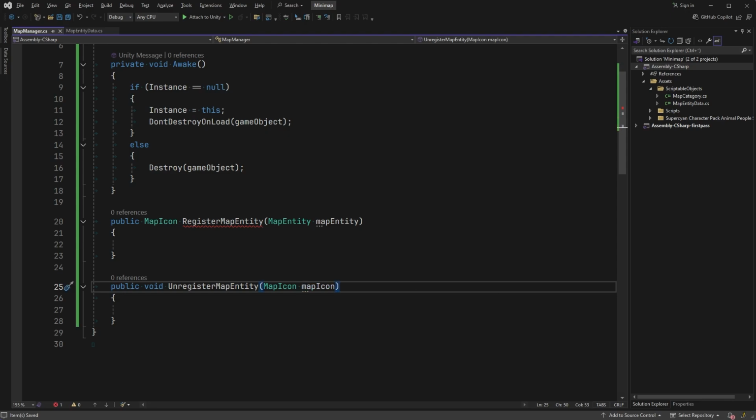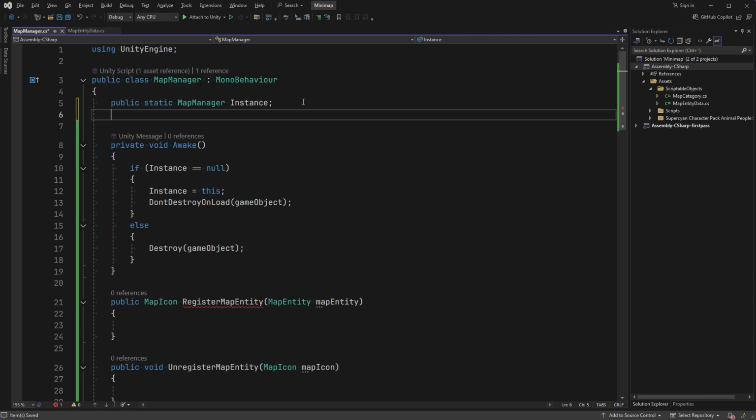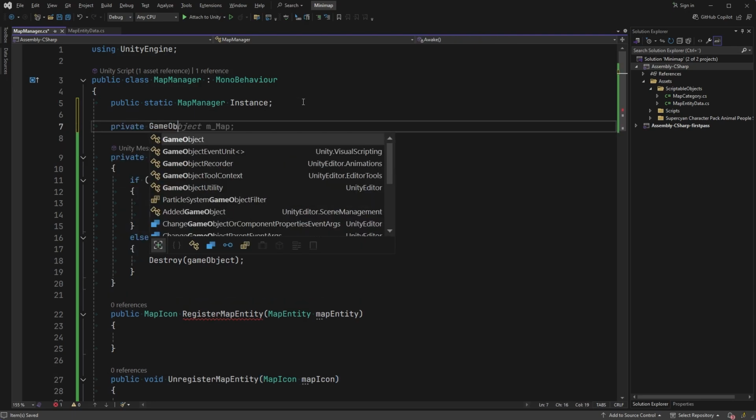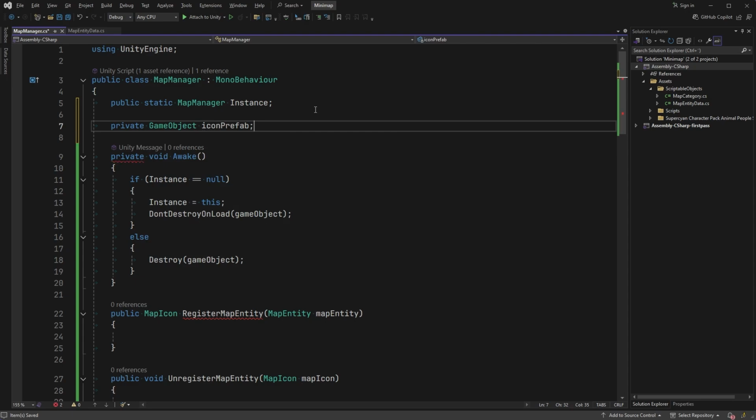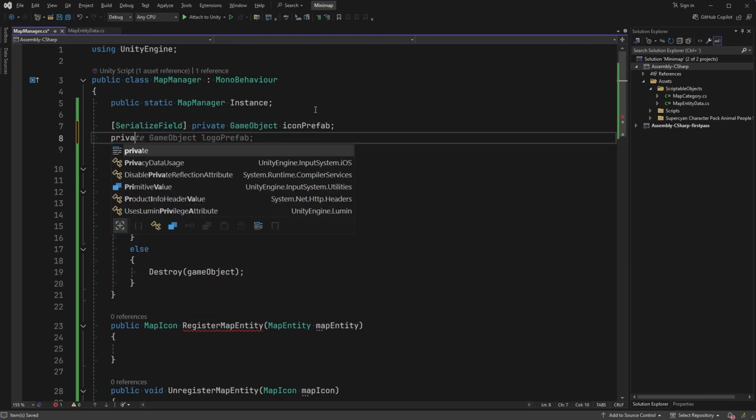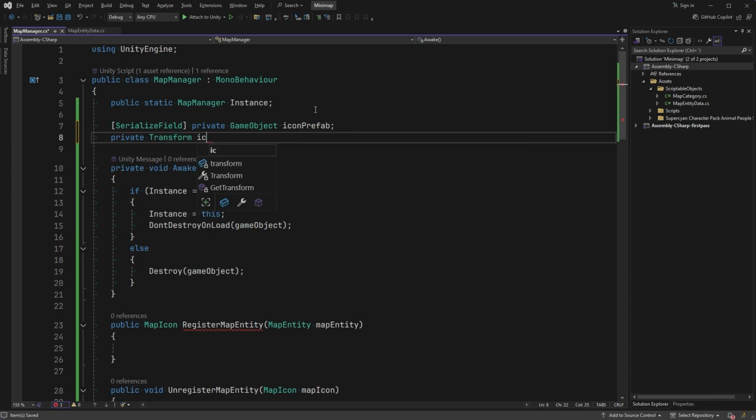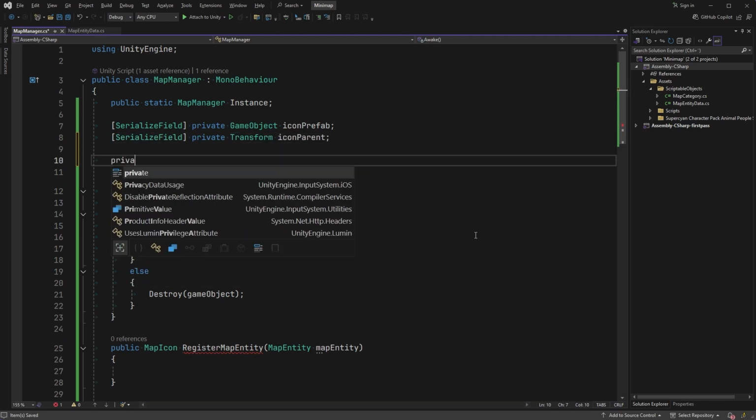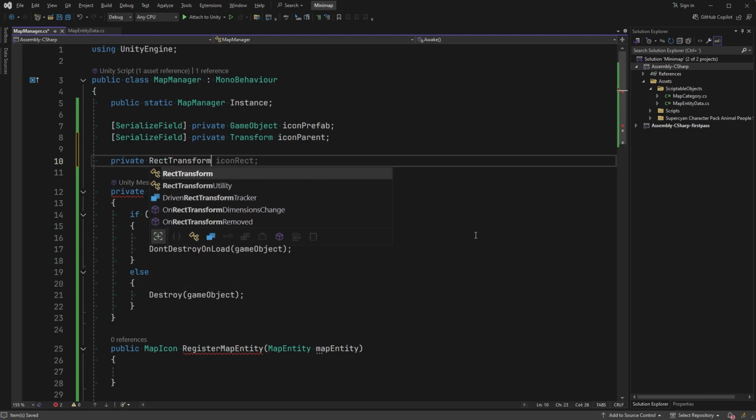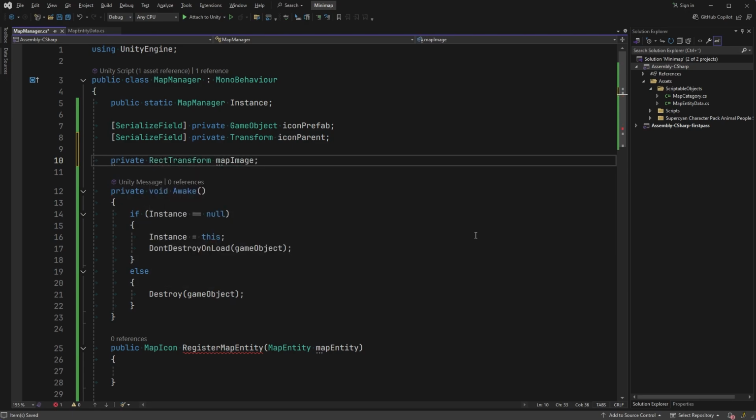Now, we want to instantiate a prefab that will be the visual presentation of the entity. So, let's first add a variable up here, private gameObject icon prefab, and add the serialized field attribute here. Let's also add a private variable of type transform called icon parent and make it serialized as well. This is the map icons object we created earlier and we'll keep the icons in one place. And while we're at it, let's add a private variable of type rect transform called map image. It should also have the serialized field attribute.